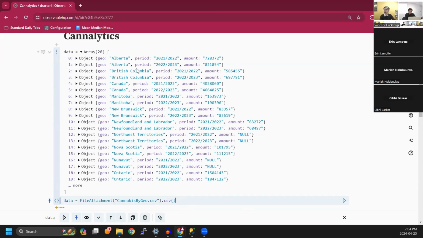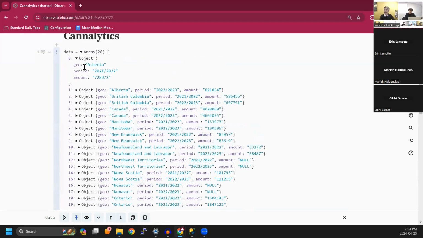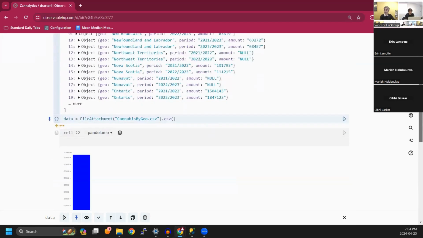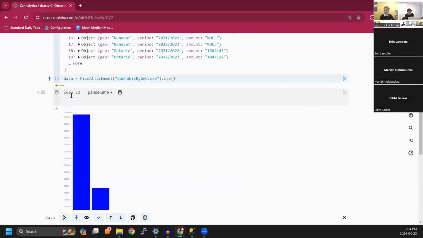And so it's gone ahead and turned that CSV file into simple JSON objects that we can manipulate in our JavaScript code. Okay, this cell is a mistake.